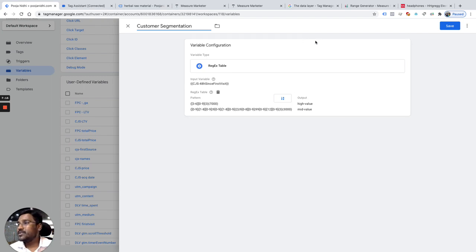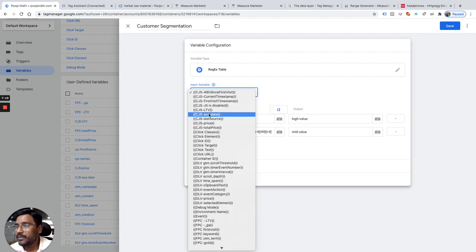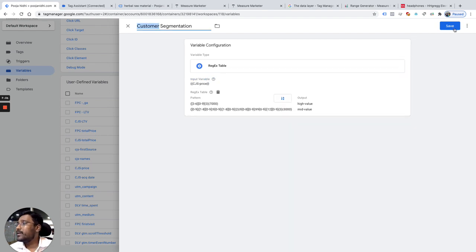People who have experience of working with regular expression, they understand. Anytime you buy a product, I want to give the variable here. The variable should be input price. The price of the product, if it is less than 3000, it will be mid value. If it is more than 3000 to 7000, between 3000 and 7000, the value will be high value. And that value is stored in this variable, customer segmentation.